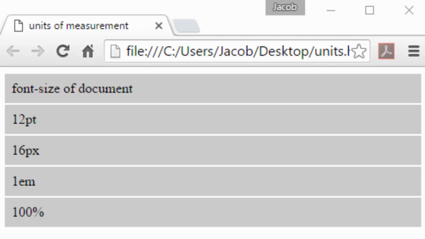Let's consider each. I have been using the PT unit of measurement for font size in previous videos. After watching this video, this is likely not what you will choose for most of your websites. The PT represents a point and is a unit of measurement traditionally used in print media. The point is an absolute unit of measure, meaning the size is always the same. Specifically, a point is 1/72nd of an inch. A 72-point font would therefore be 1 inch.